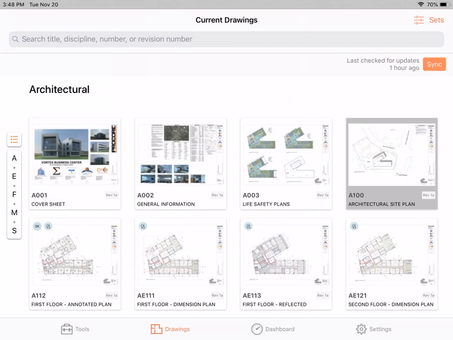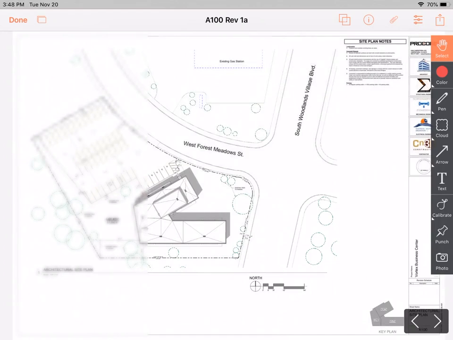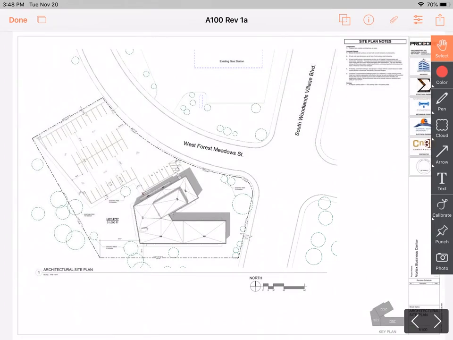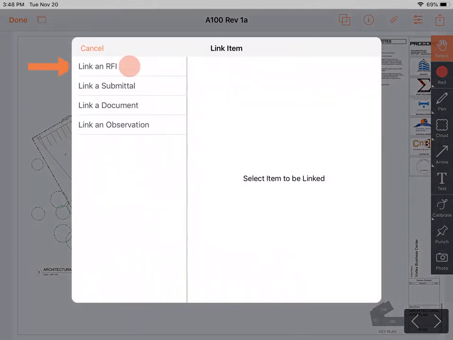Since our question has to do with the sewer tie-in, we'll go to the Site/Landscape plan. Just like the Drawings tool on your computer, we can filter for drawings in the current set and search for a part of the drawing title. We'll want to create a shape first so we can link it to an RFI. And because we're working from our mobile device, we'll be able to create a new RFI. Using our markup tool, let's draw a cloud around the sewage line in question. When we're done, click Link and then click RFI.